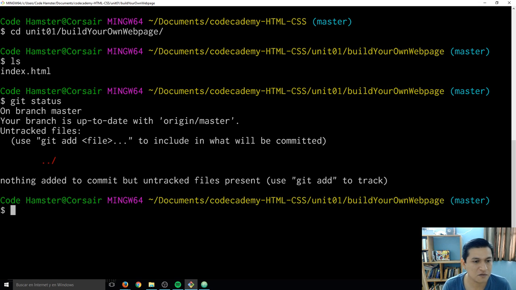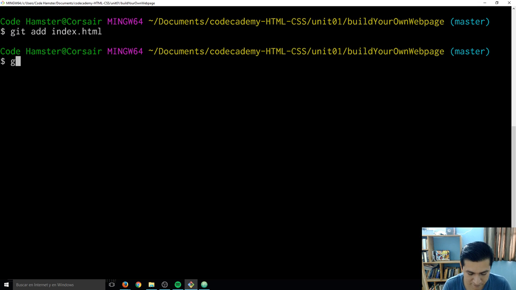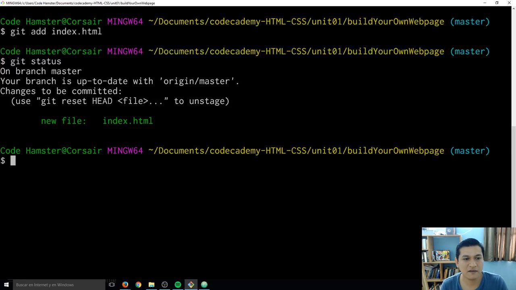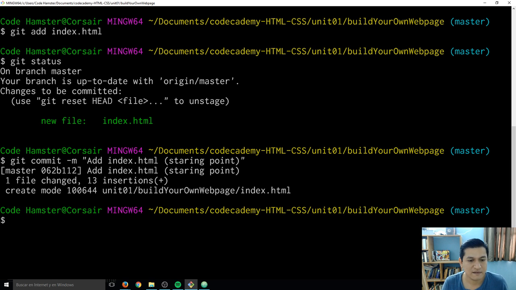Git status is going to tell us that we need to include something. So recalling my learning process on Git, git add and the name of the file. And there we go. It's already on the staging area. And now let's do a commit. Commit with a message, and it's going to be called add index.html starting point. There we go.